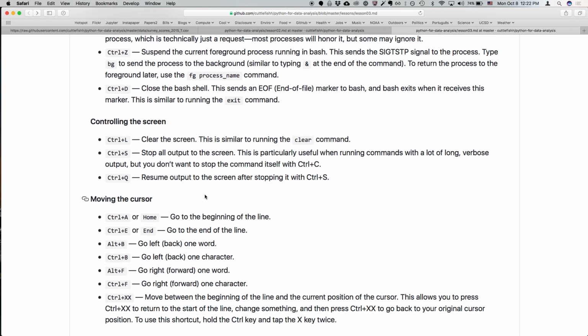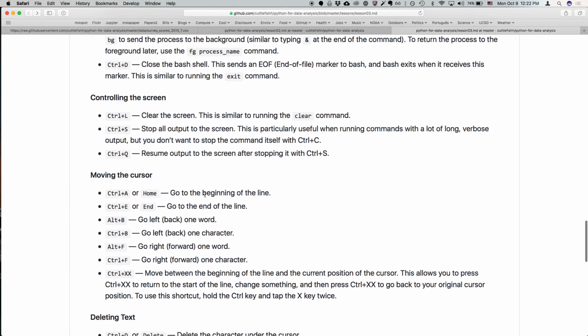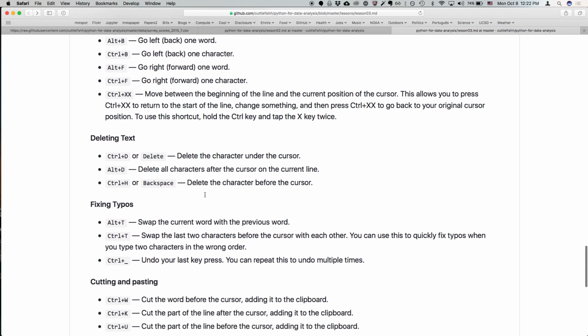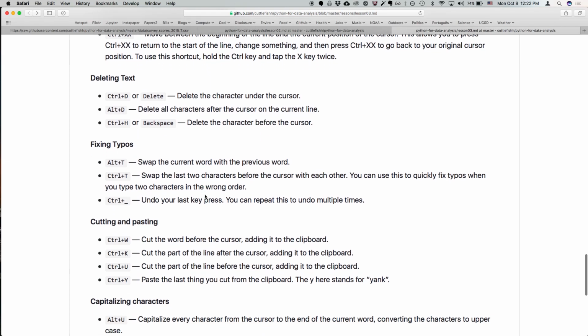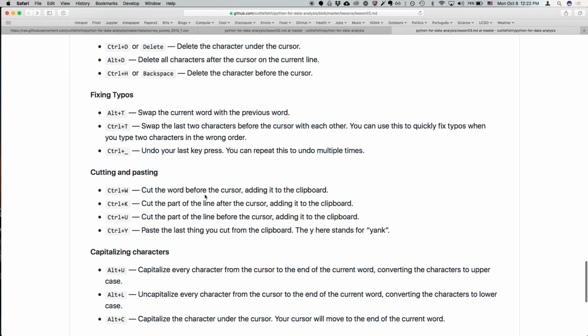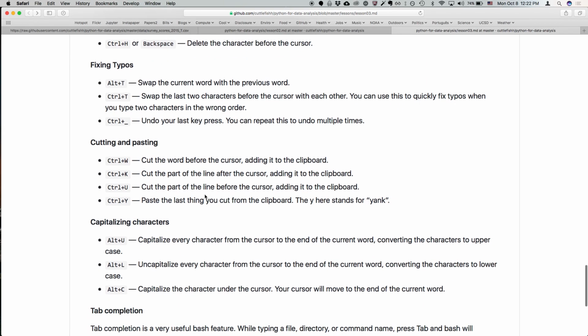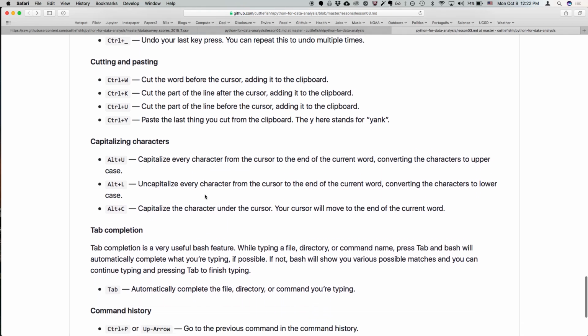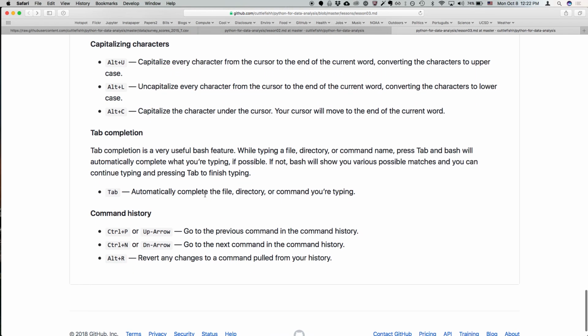to control the screen. You can clear the screen, stop output. Lots of different things. You can move the cursor around in different ways, delete text, swap one word with the previous word, swap characters, undo things, cut and paste commands, capitalize letters, and then our favorite is tab completion. This is to automatically fill out the file directory or command you're typing as much as the computer can.